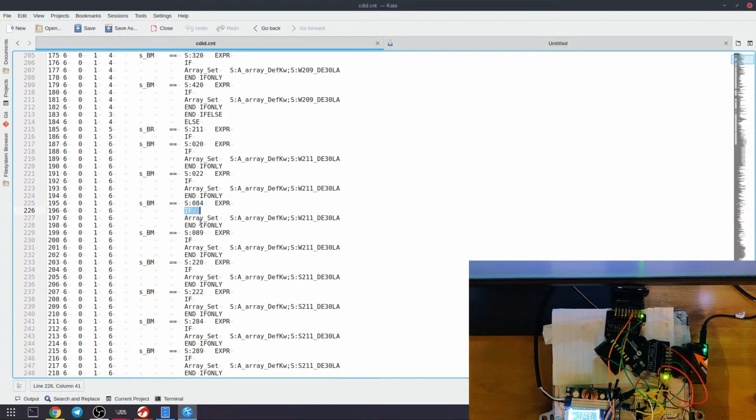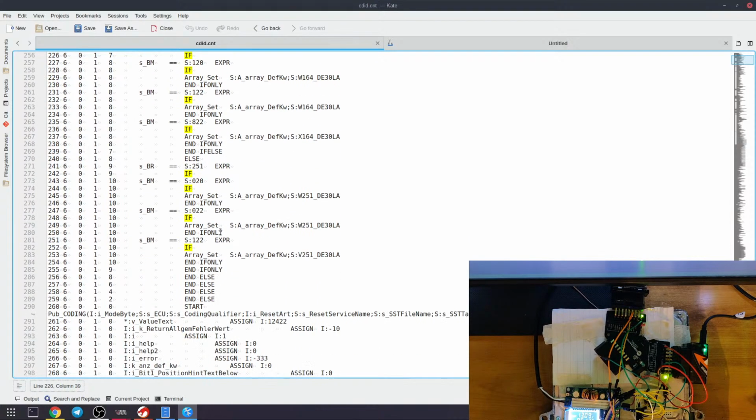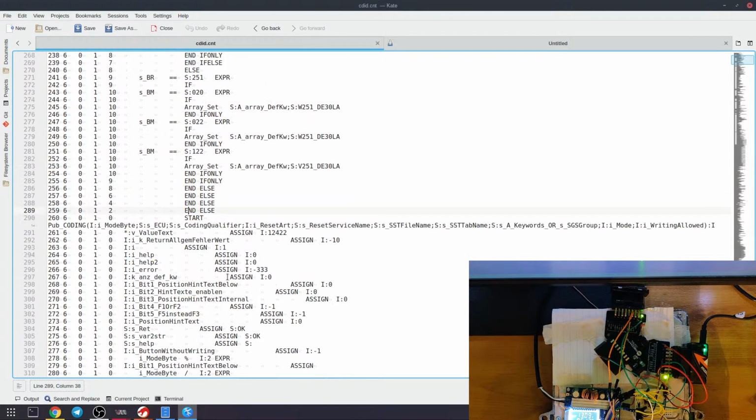Right? So that kind of makes sense. And then you have end if only, to basically denote that this is an if without an else block. End if only, end if only, end else, end else, end else. Oh yeah, no, wait, I was wrong.